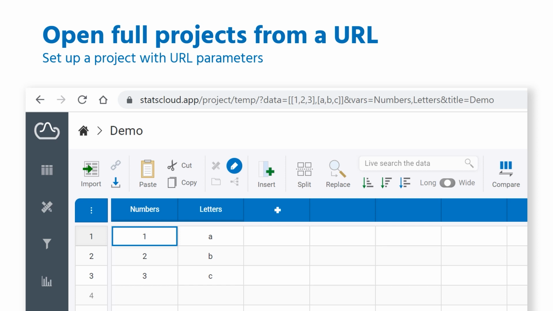You can open full projects from a URL as well. So with StatsCloud, we use URL parameters as a sort of set of instructions. So when you give a link to StatsCloud, you can add some details afterwards with some instructions. So StatsCloud will load up with data preloaded. You don't need to understand what any of this does. If you click the share button in StatsCloud, it will generate these links for you automatically.